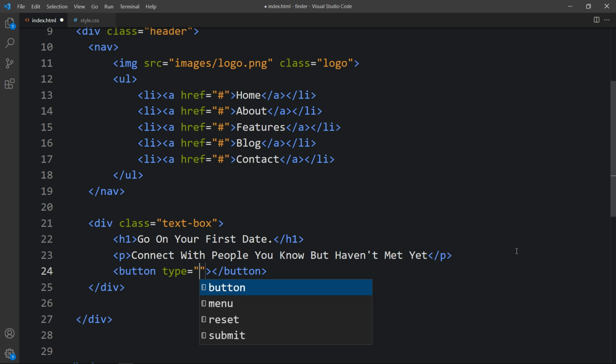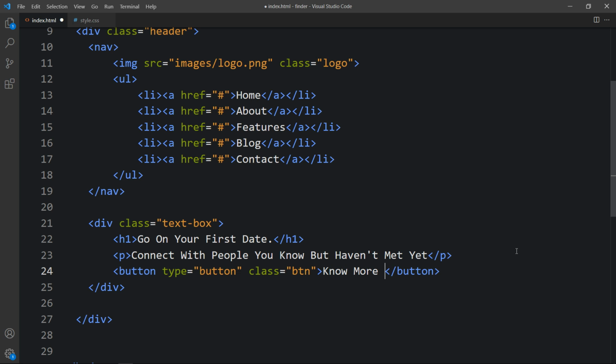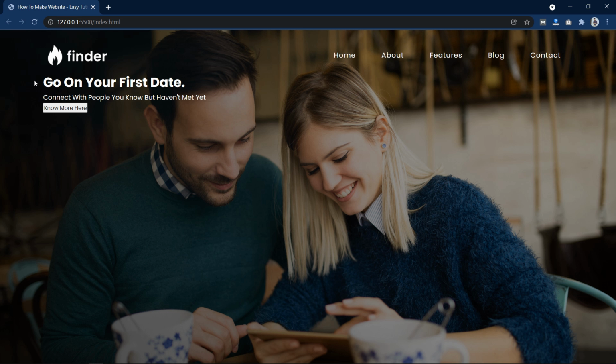Button type will be button, and let's add a class name in this button, so it is btn. Now the button text, it is no more here. So we have added a title, a small text, and one button. Let's come to the web page and see. You can see this title over here, this is a small text, and this button.